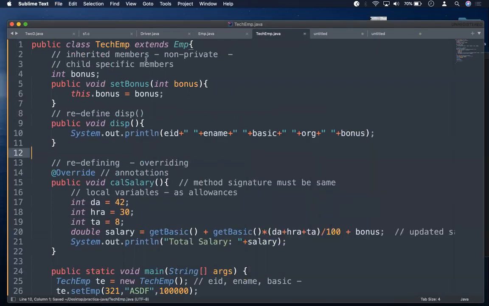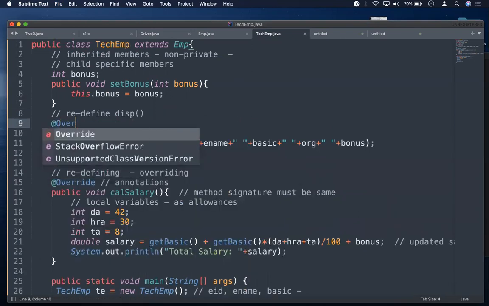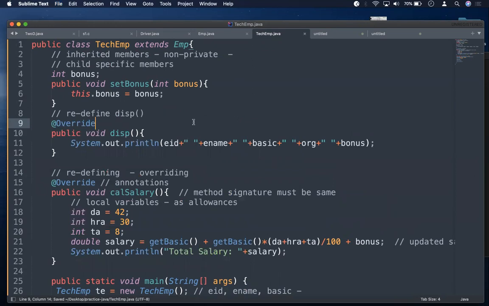Okay, so this kind of overriding I want to do. I will say @Override. I'm redefining the disp method also. But the problem here from your child class is, how do you access EID? How do you access ename? Basic of course you can access. How do you access org? Because all these are private members.